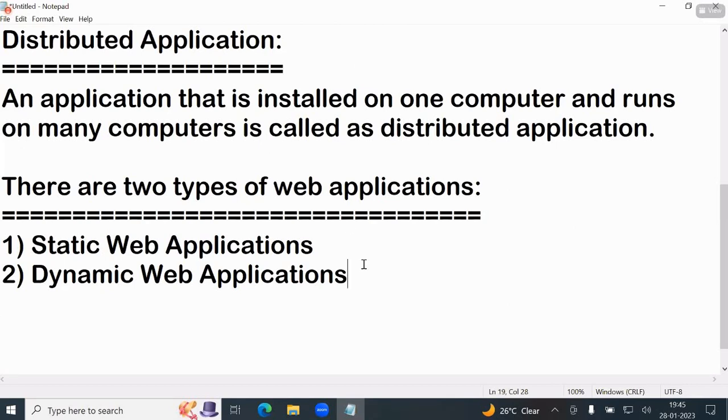Static, dynamic. What's the difference? I'll explain. See, two types of web applications are there, static and dynamic. What's the difference? First, I'll give notes. Note. Static web applications.